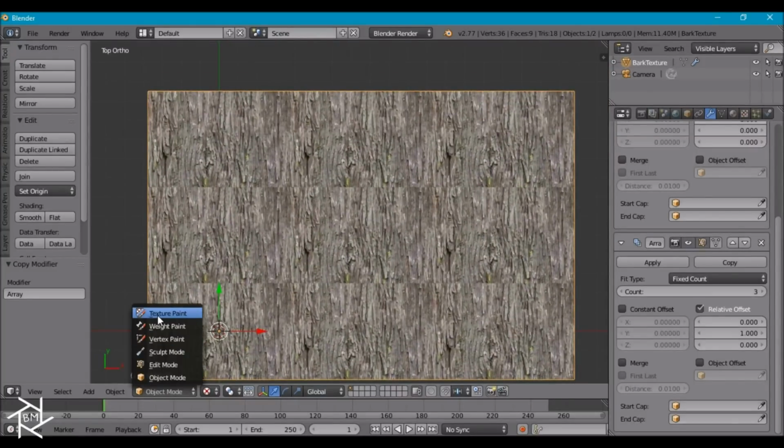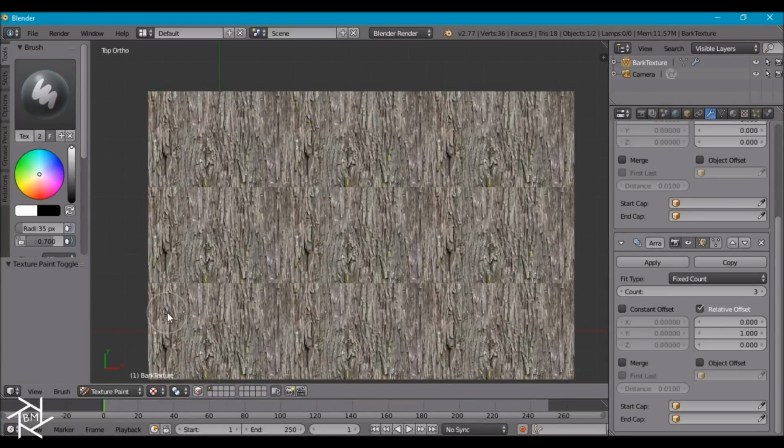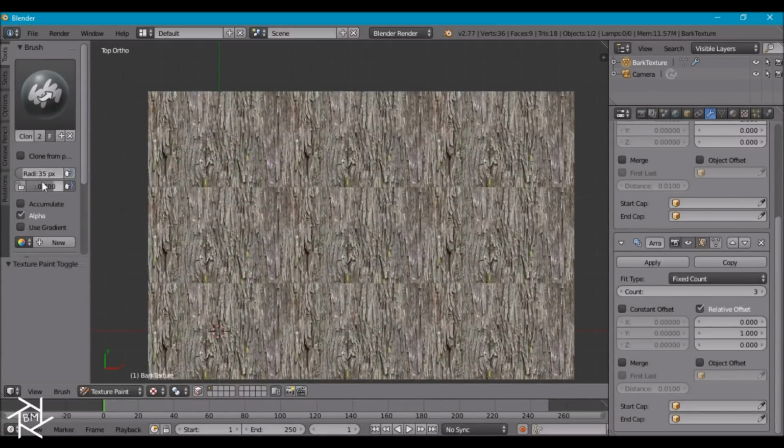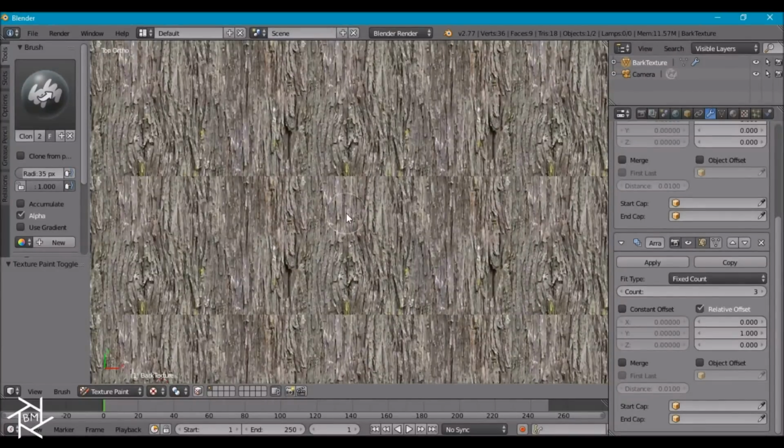So now I'm going to head over to the texture paint mode. And I'm going to switch my brush to the clone brush and set the strength to 1. And basically what this clone brush does is that it samples an area of your texture and paints it somewhere else. And to choose what area that you want to sample, all you have to do is hold down Control and left click in that area. And wherever the cursor appears, that's the area that you're sampling.